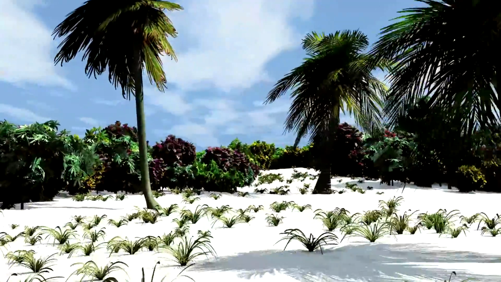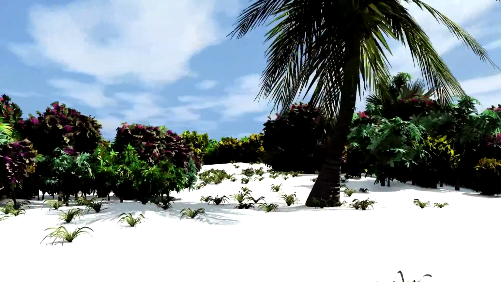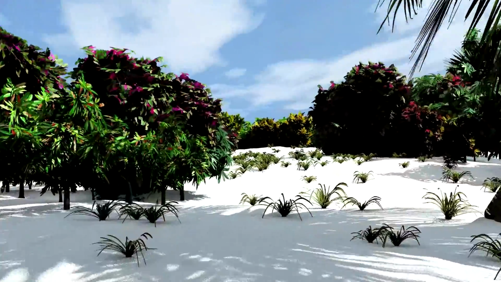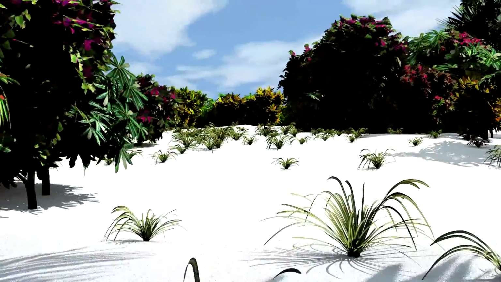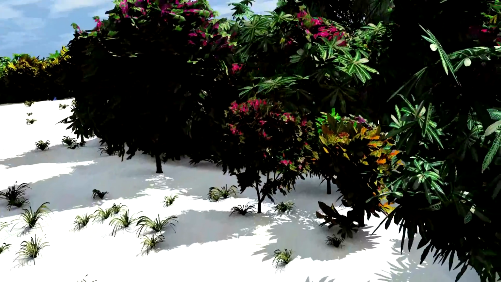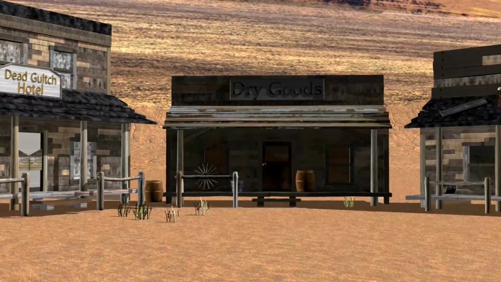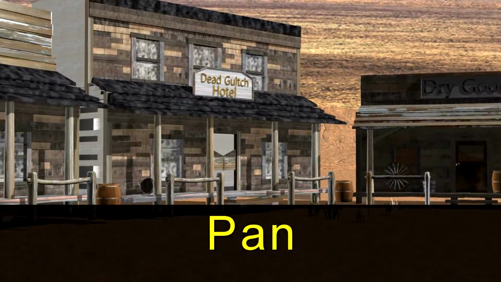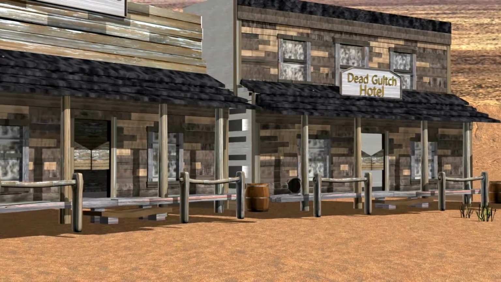Often it is visually more interesting to move your camera rather than to just let it sit stationary. Here are some camera moves. A pan is when the camera swivels from one side to the other.